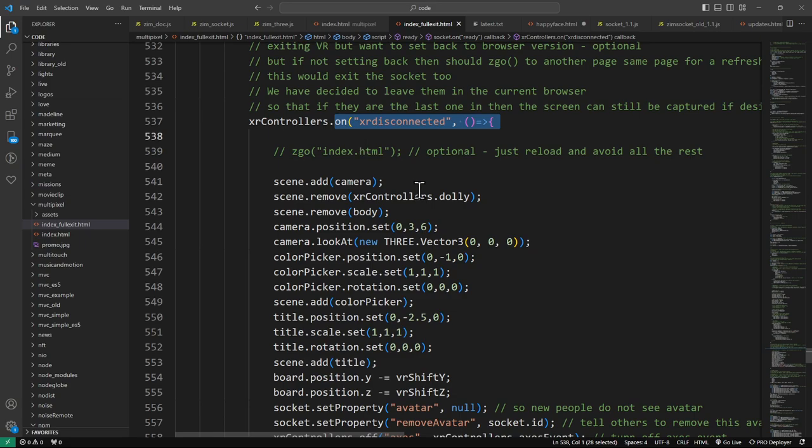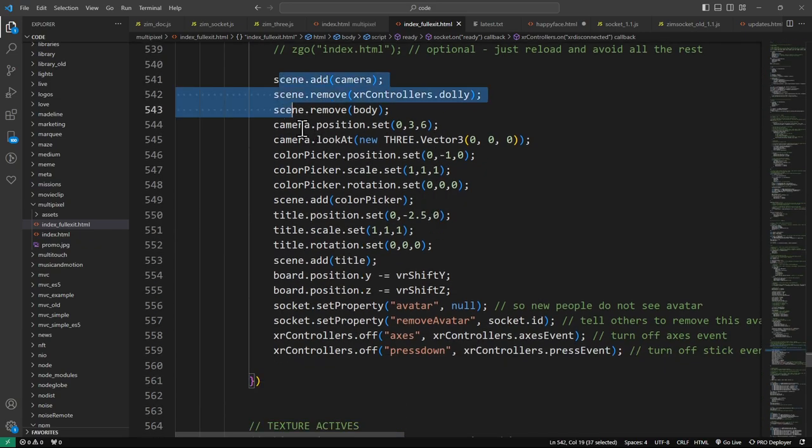Because otherwise, if you don't do that, you're left in a browser with the camera inside of a dolly. So the orbit controls don't work properly anymore because it's off inside of a dolly. Your socket's still half there or not. Your avatar is kind of half there, but it's not supposed to be there anymore because you're not in VR anymore. So it was just a mess unless you clean it up.